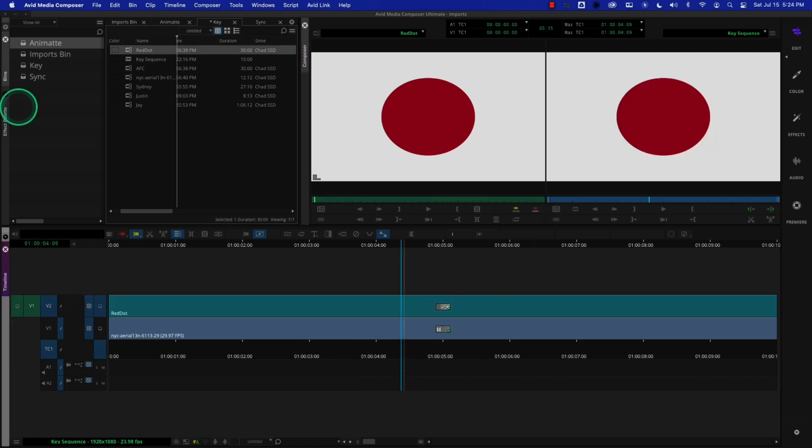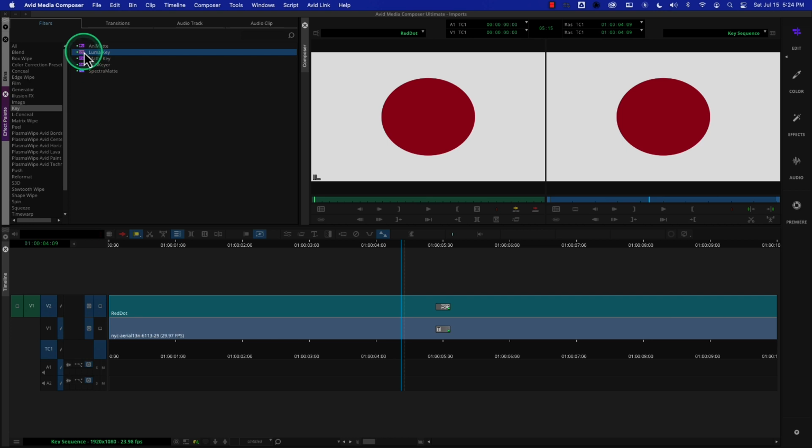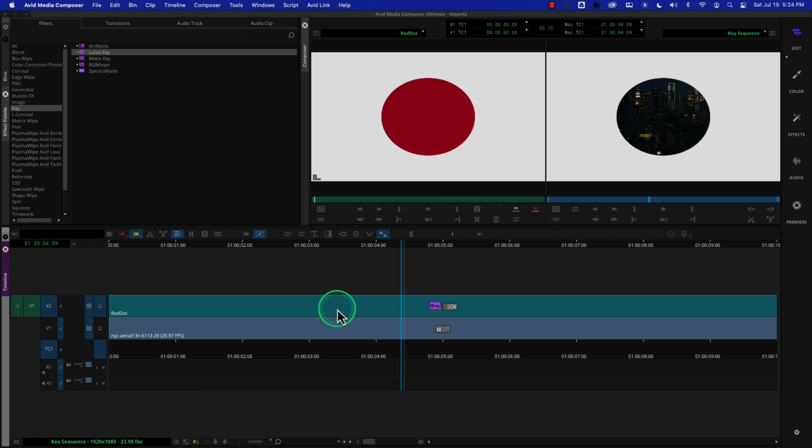and overwrite the red dot. And here, with the overwrite of the red dot, we're going to go into the Luma Key again and see what it cuts out. And it cut out the red dot. But I don't want to cut out the red dot. I want to cut out the white part and keep the red dot.